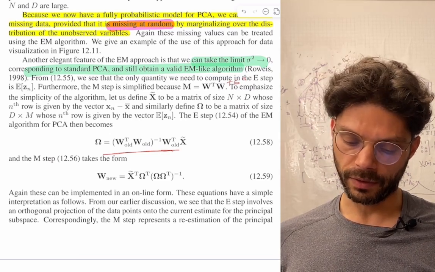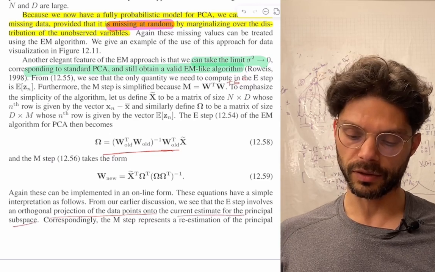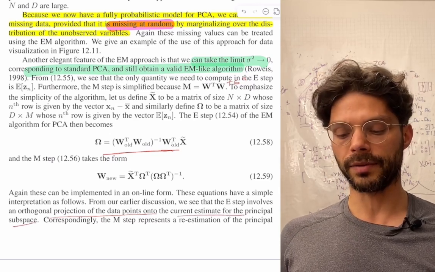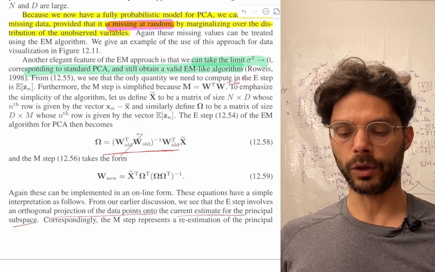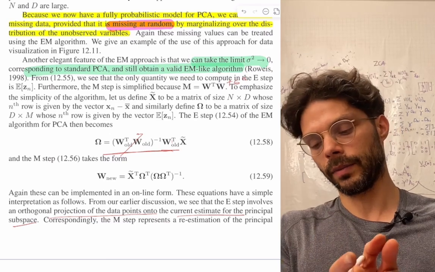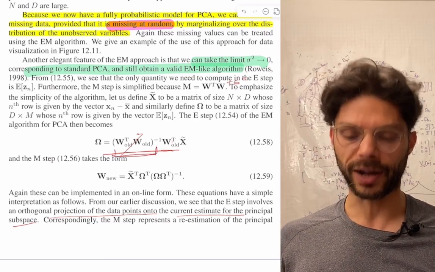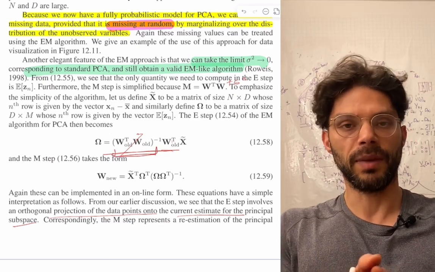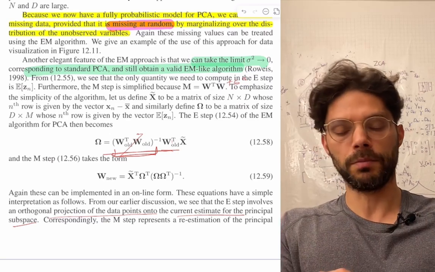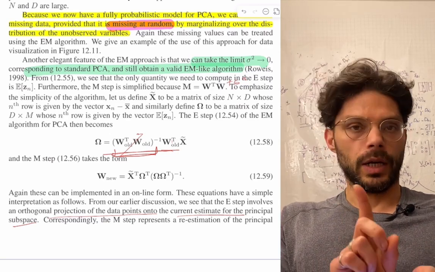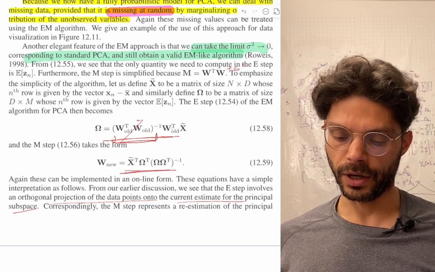We see that the E step involves an orthogonal projection of the data points onto the current estimate for the principal subspace. One way to remember that is, imagine this was just orthonormal, so this was the identity. Well, you're just projecting onto each one of those dimensions. But you have this correction term to account for the fact that your basis elements might have lengths and won't be perpendicular. And this is what we already saw before.